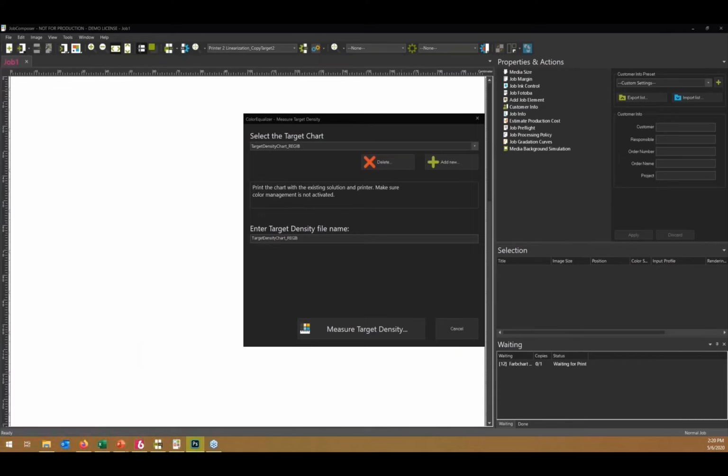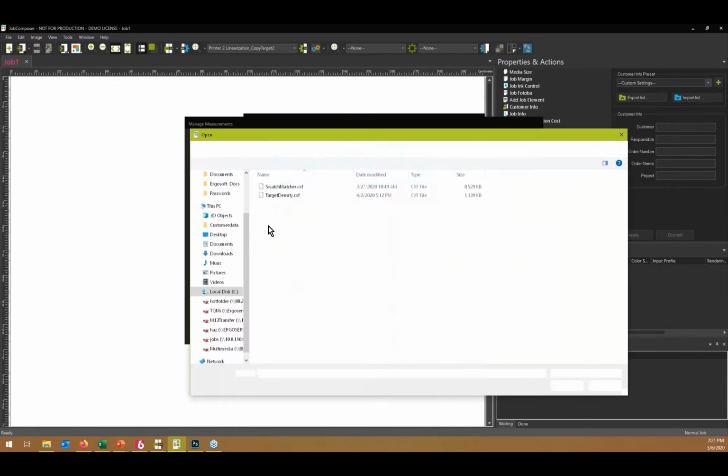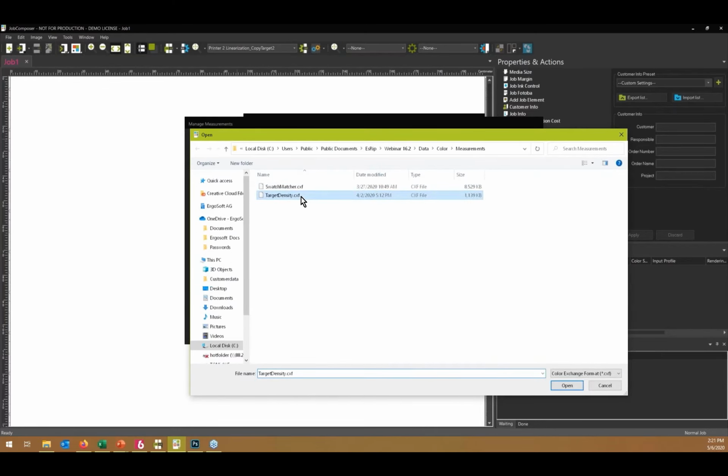So let's think about this situation. I have Ergosoft and I have one machine that has been running with another system. And now I want to match or get similar results in Ergosoft as I had in the other system. So with this chart, I can take it to the other system, print it without color management, so it will be printed with the limitation that the other system has. And after printing in the other system, I will bring it to Ergosoft and I would measure. Of course, I will not measure, but I will load measurements that I already have.